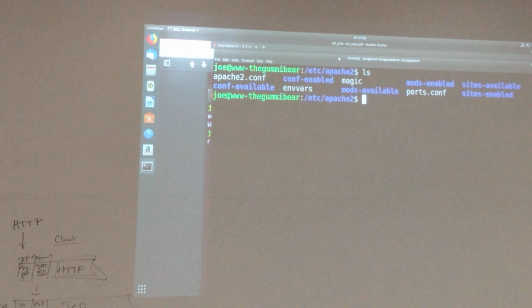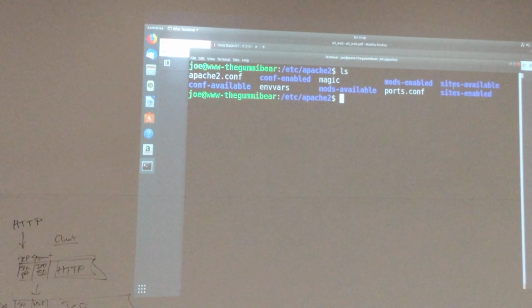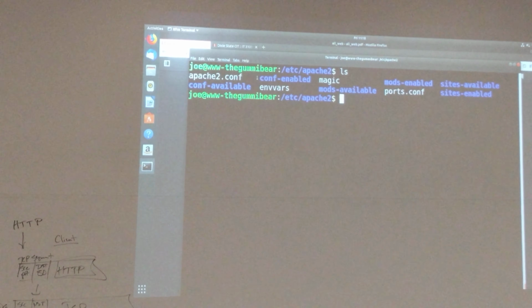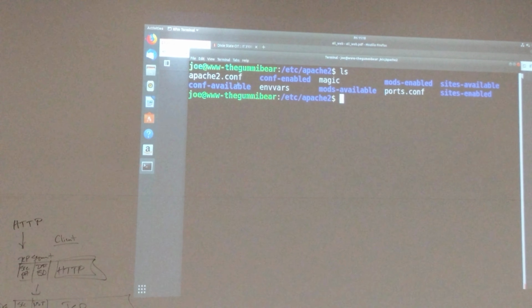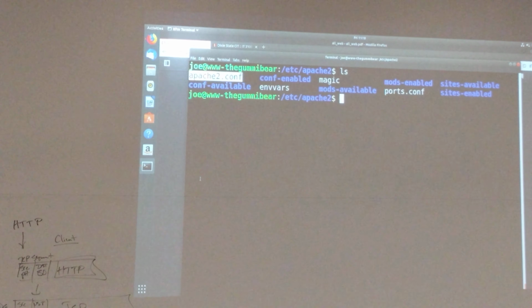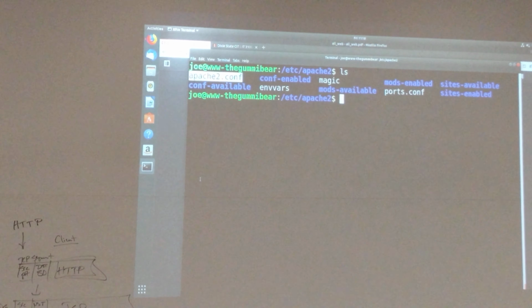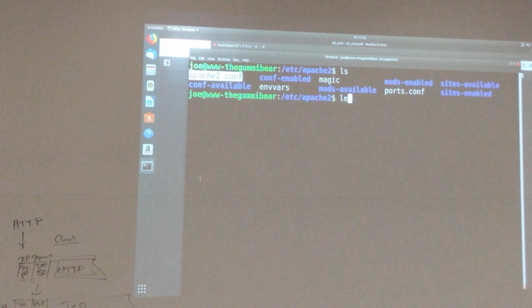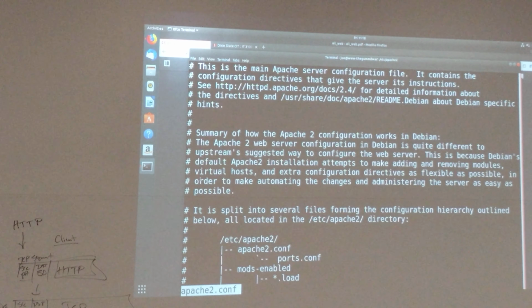Now, there's a couple things to be aware of. Let me talk about each of these for a second before we go in and change stuff. The Apache 2 configuration file controls our main configuration for the Apache web server. If I were to go look at it, it's a bunch of gobbledygook, and we won't really have to.